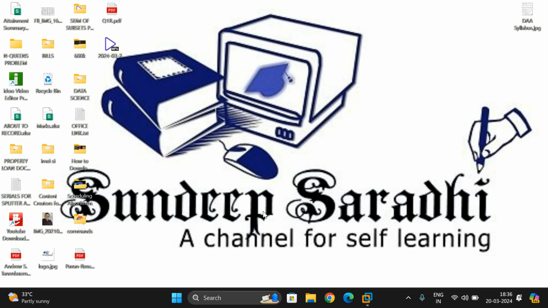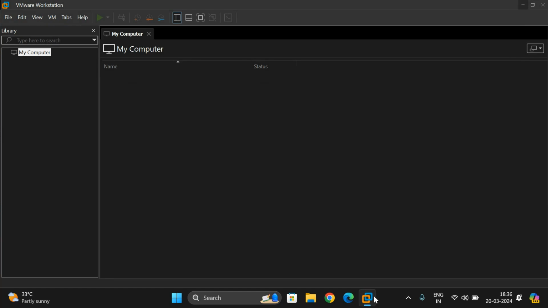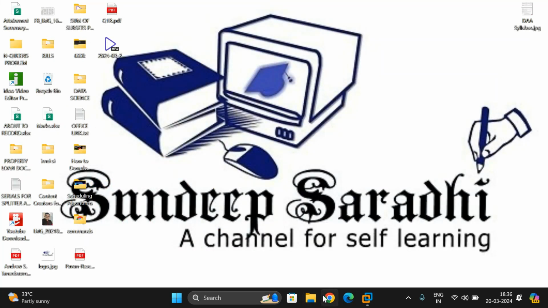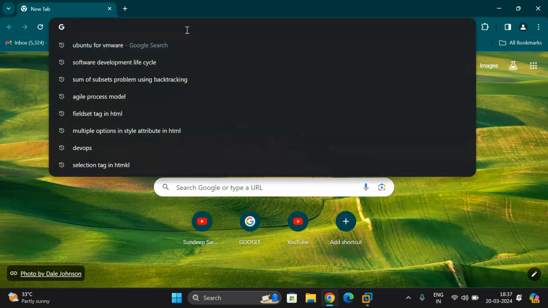So for that, without disturbing our Windows operating system, in today's session, I'm going to tell you how we can install and work on a Linux environment in VMware. That means I am opening VMware and creating a virtual machine, right? So first, let us see where to download Ubuntu.